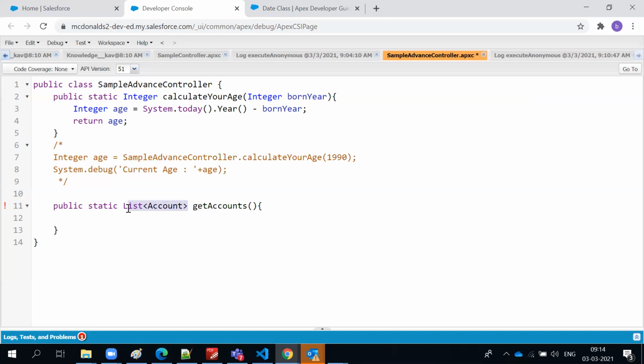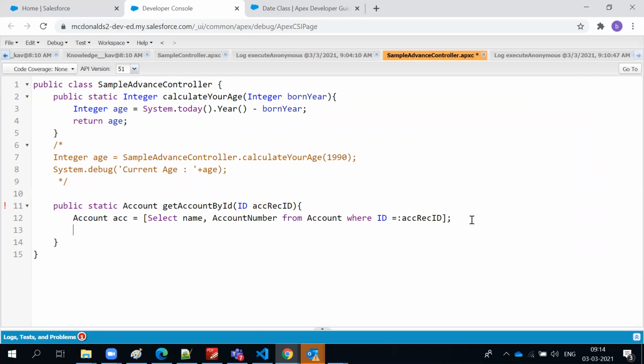I don't want it to have a list of account, so we'll come to the list of accounts later. One single record you're trying to process: getAccountById. Here you're saying the ID you will be passing would be the account record ID. So you're saying, select name, account from account where ID is equal to the account record ID. You're using a bind variable here, and it will return one record, and that record you are returning. Return account.